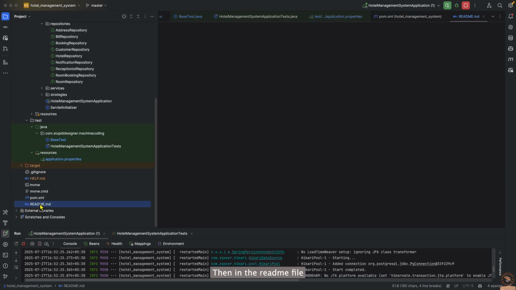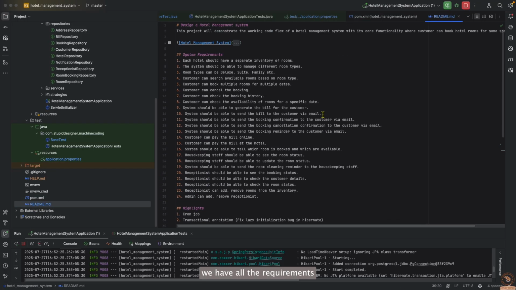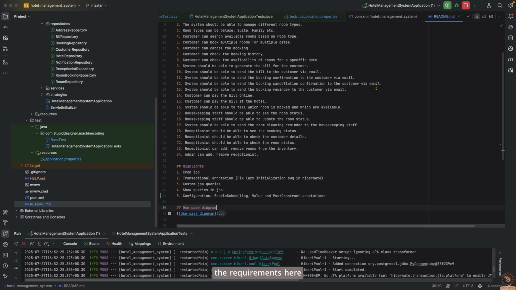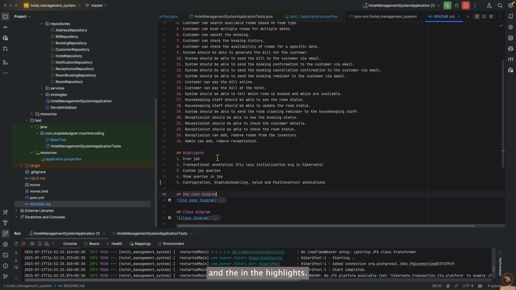Then in the README file, we have all the requirements. We have added the requirements here. And the highlights section is very important for our application, where we tell what is new that you are going to learn in this application. In this application, you will be learning how to run a cron job, how to use the transactional annotation, how to use custom JPA queries, how to show queries in JPA, and annotations like configuration, enable scheduling, value, and post construct.